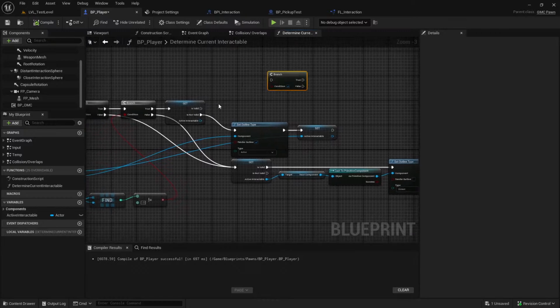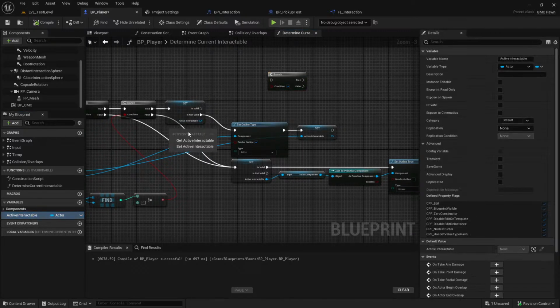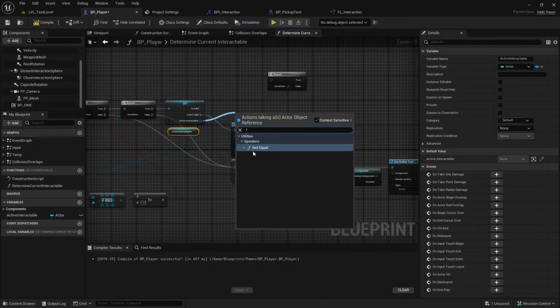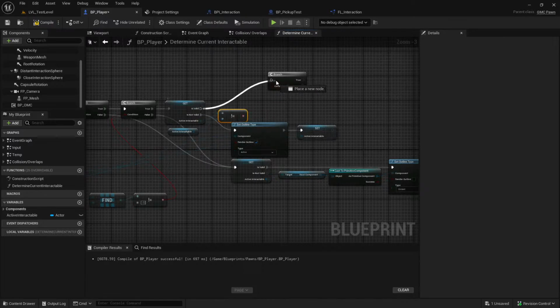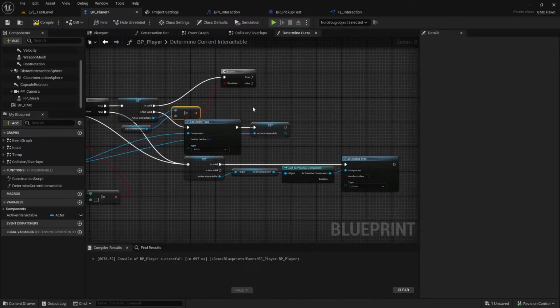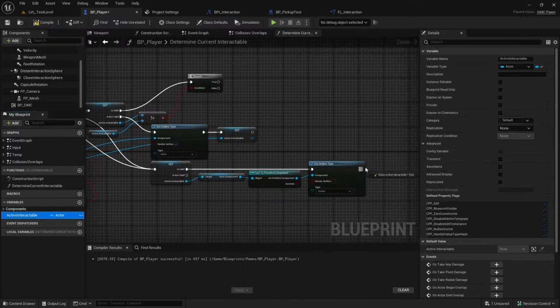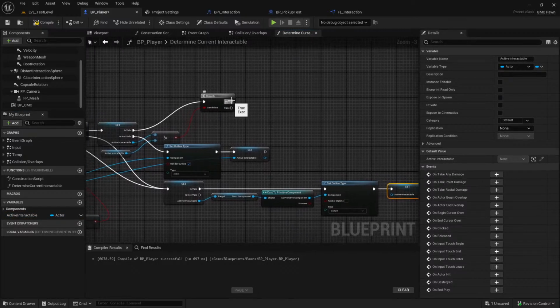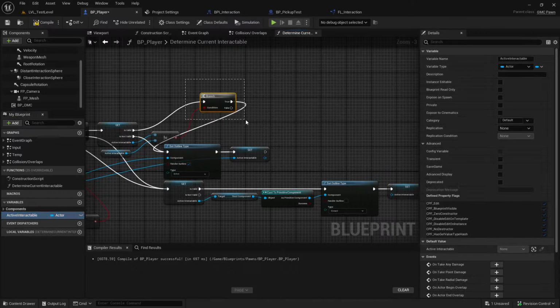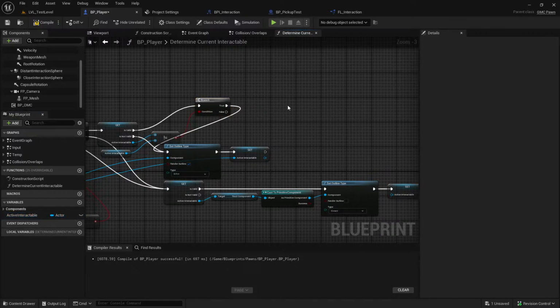But this is where we need to do if active interactable is valid and these two are not equal, meaning that the object we're looking at is not the same as it was last frame, meaning we're looking at a different object. Then we want to set this one to be that. If it's not, then we just don't want to do anything because that means we're still just looking at the same object.